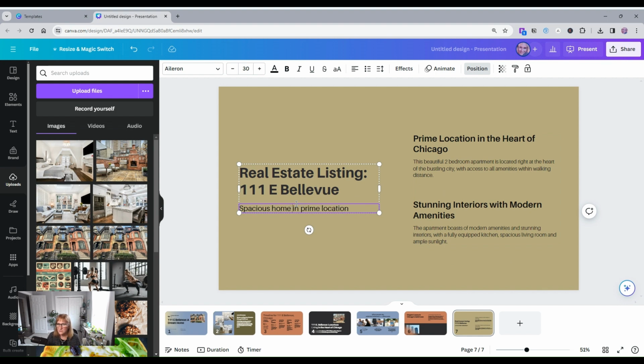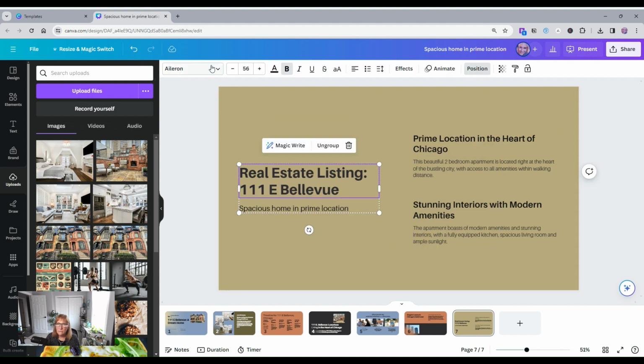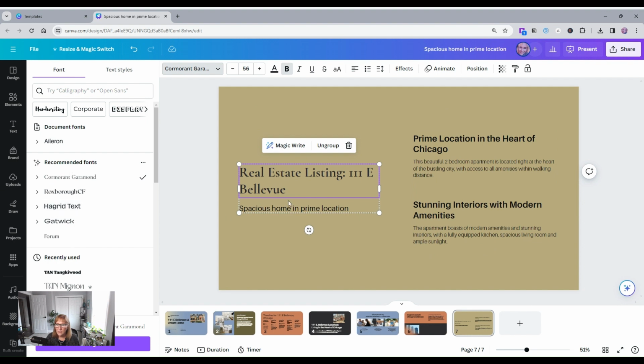So here you just change whatever you want. Now you can change all of these fonts if you'd like to something maybe a little bit more corporate looking, a little more professional looking.